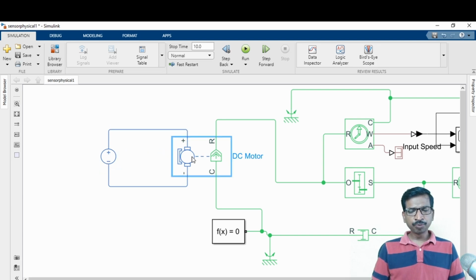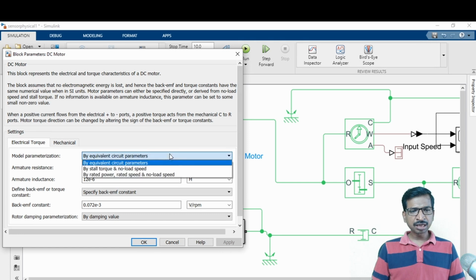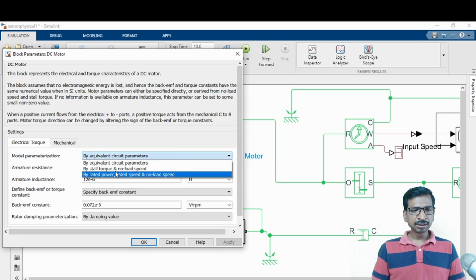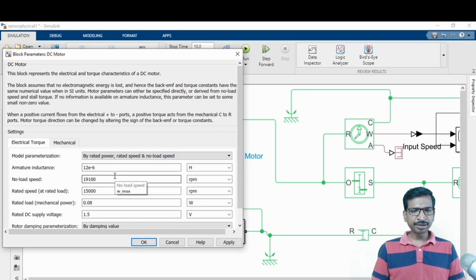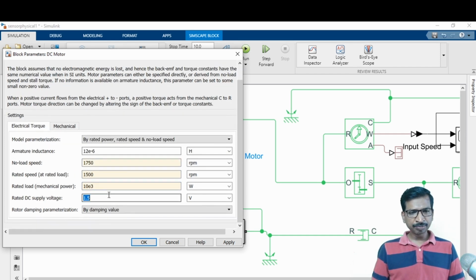Now we have to feed the parameters. There are a variety of methods. If you know the equivalent circuit parameters, you can feed them. Otherwise, you can go with the market standard ratings. 1750 is the no load speed, and 1500 is the rated speed. Mechanical power is 10 e power 3, that is 10 kilowatt, and terminal voltage is 100 volts.